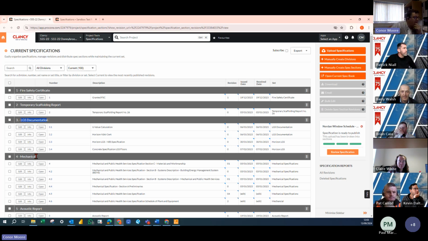And underneath that, then you have your spec section. So you have your spec divisions, which are these ones here in black, and then your spec sections are these ones down here. Now, the way I usually do it is I create my spec divisions and my spec sections before I actually upload the spec book itself. It makes things a lot easier to do it that way.